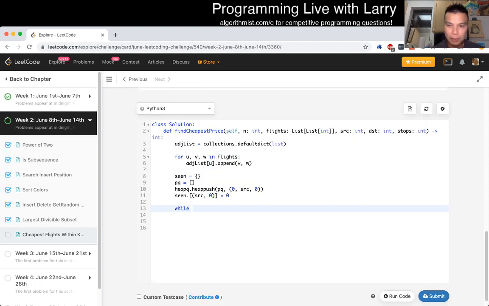Okay, and now while the priority queue has length greater than 0, we do stuff, and otherwise we return negative 1 if we don't return early, because we expect to return early. So let's get the top, let's just say the distance, node or city, and k used in this sense, is equal to heapq.heappop of pq, right?